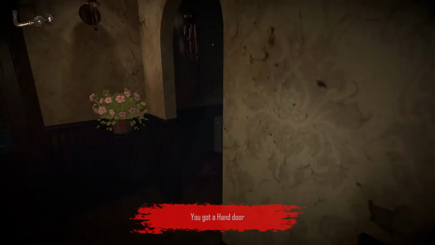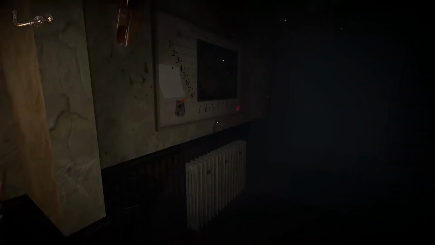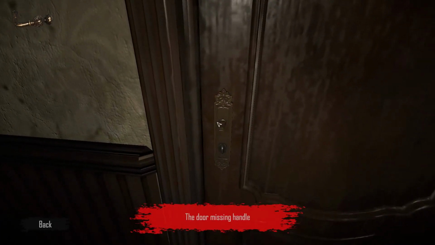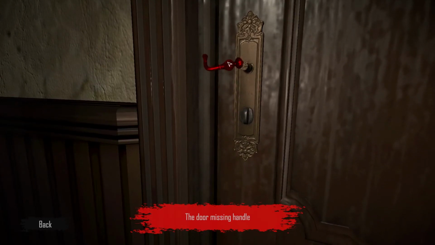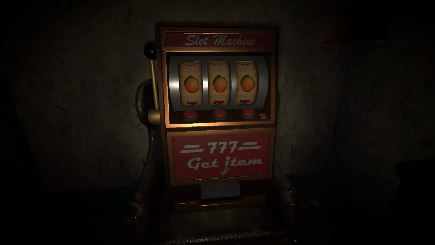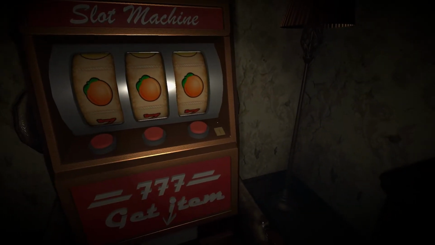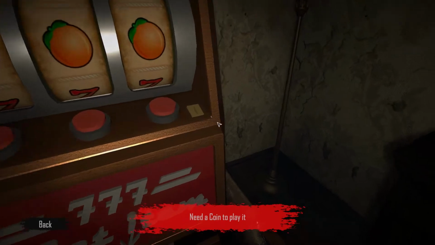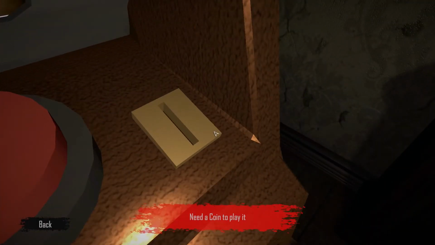Oh, cool, we got the handle. Maybe we can get in this door now. Come on. There we go. How'd you put that thing on there? You have, like, Elmer's glue in your pocket or something? Oh, he was a gambler! Oh, shit. Need a coin to play it. Okay.